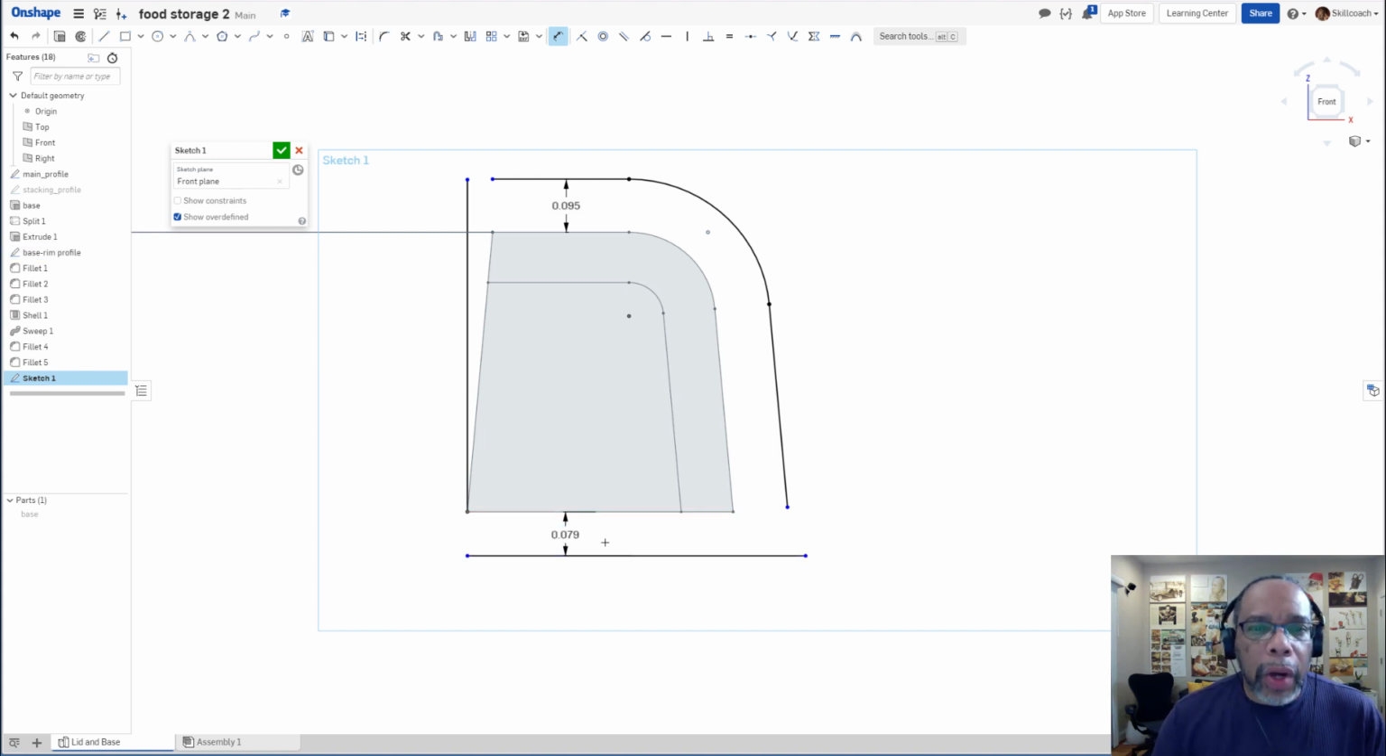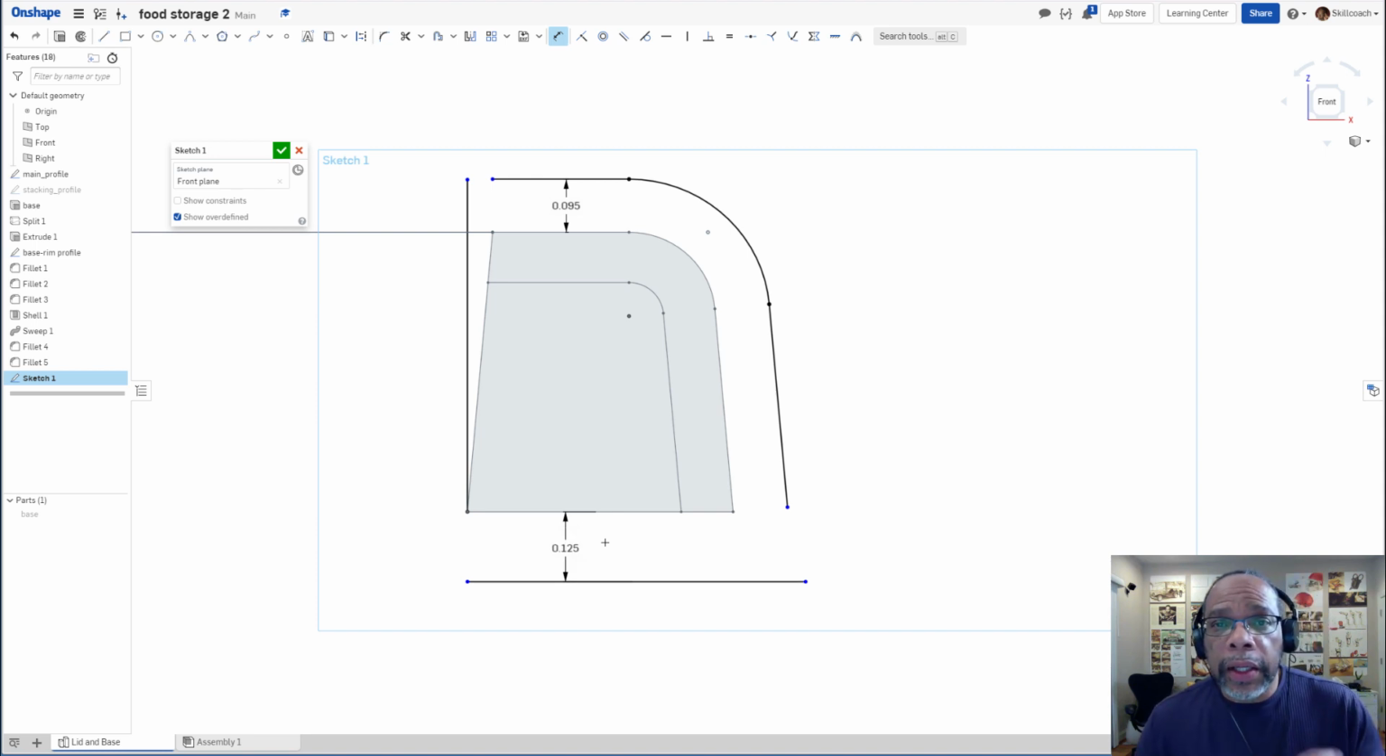The question is why? Really what I'm doing right now is making the rim of the lid just a little bit deeper than the rim of the base, so that in use, when you have tucked your fingers underneath the edge, you would grab the rim and be able to peel the lid off. That's what this is all about.